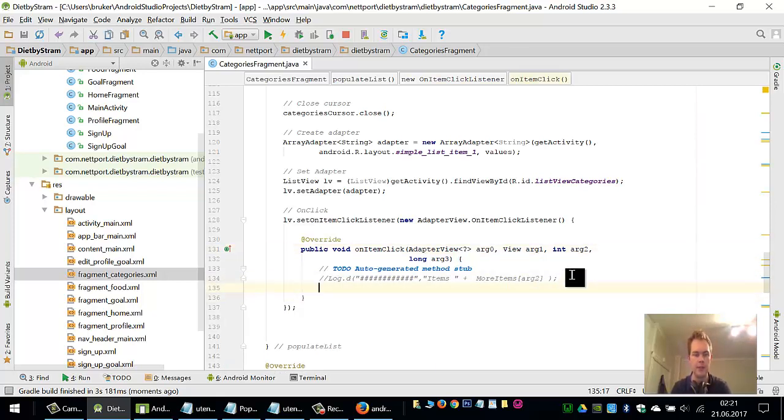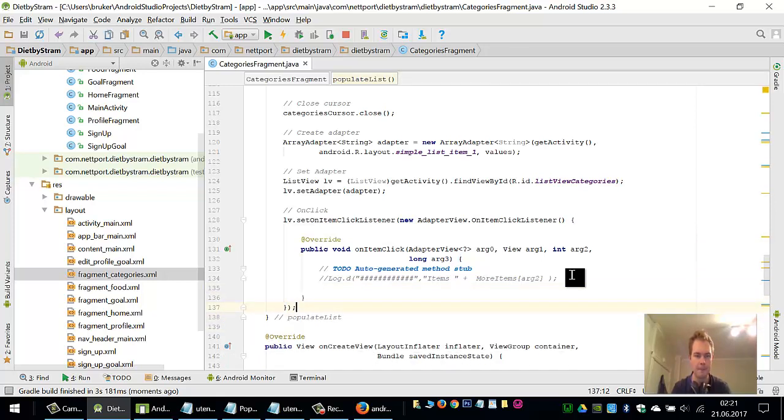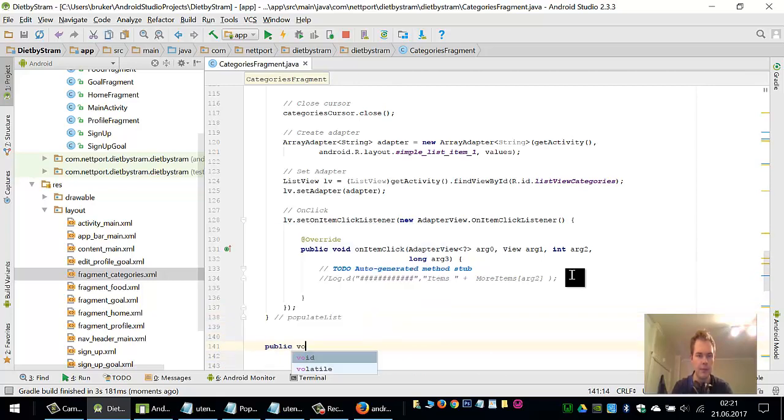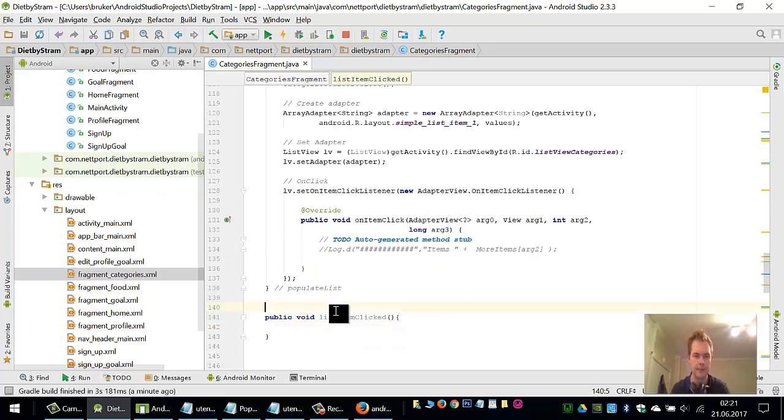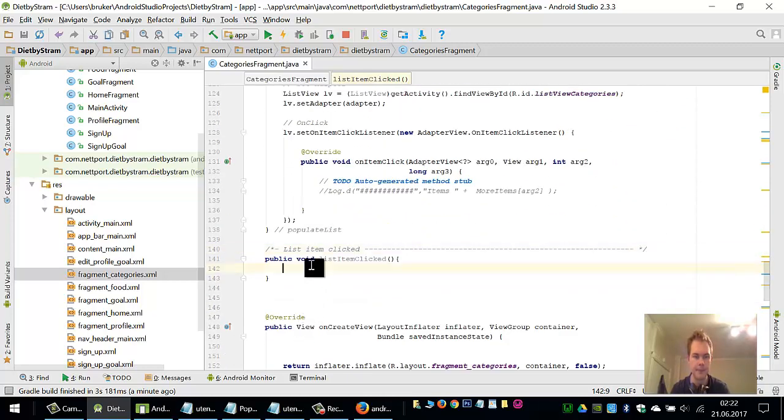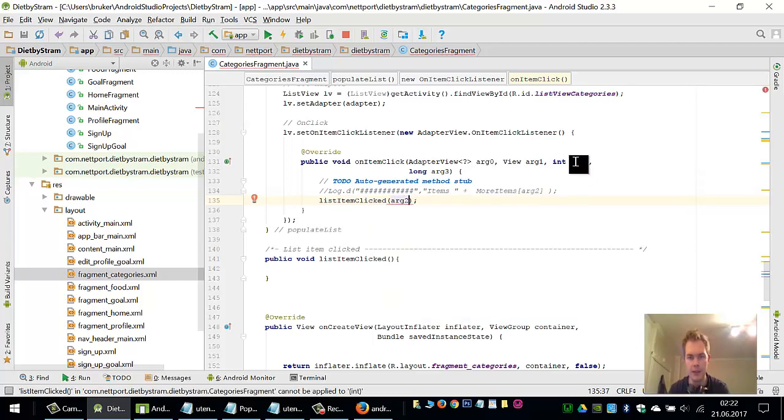So let's try to create a new method for the on click. So public void list item clicked. Just make a comment here. So we take the list item clicked and run it here. And there's an integer arg2 here, so I think we want to use that one.